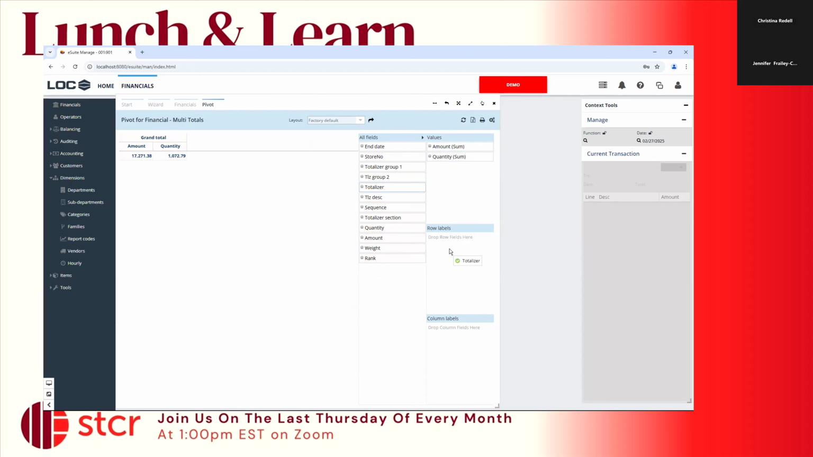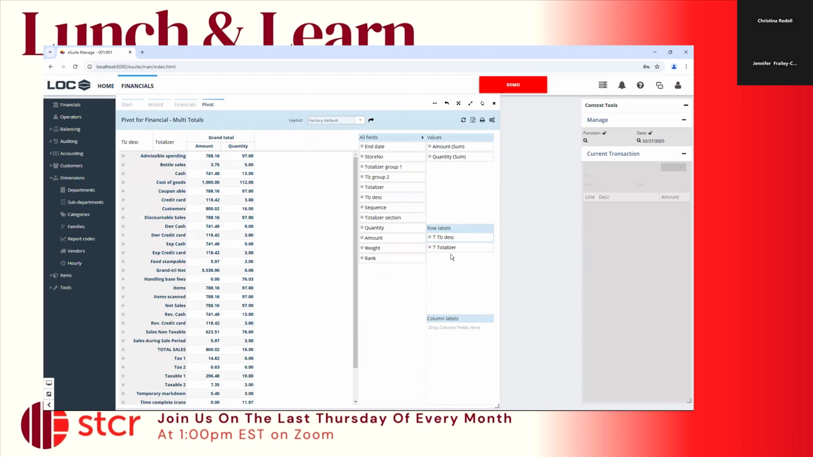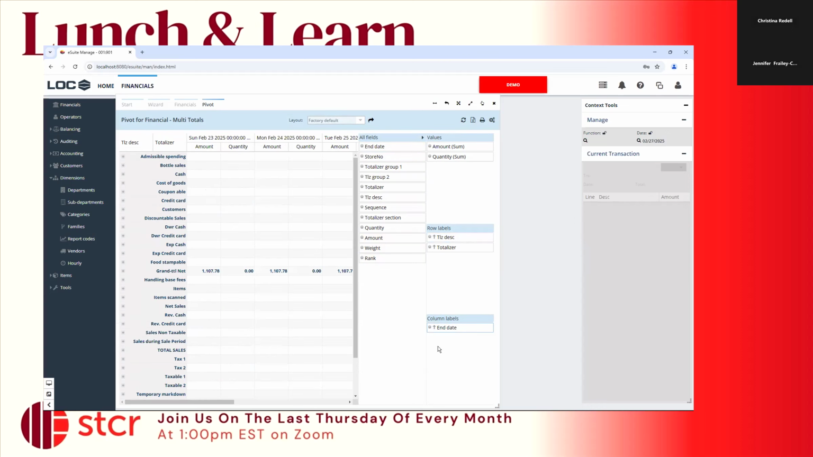So we can go ahead and add our totalizers and our totalizer descriptions if you want to see the word, because totalizer numbers doesn't always mean a lot. So you can build the report and have it show up so you can really see what you would like to. If you're looking to add columns, especially the idea that we just did this by date, you can have as your column, you can come down here and you can drop in your end date for the columns.